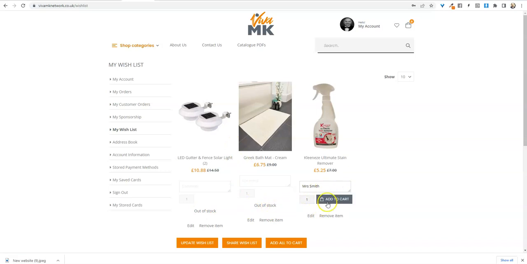If it's in stock, you've got the add to cart button. But I've been told that as soon as an item comes back in stock, that will change to the add to cart button. So it's an ideal thing.